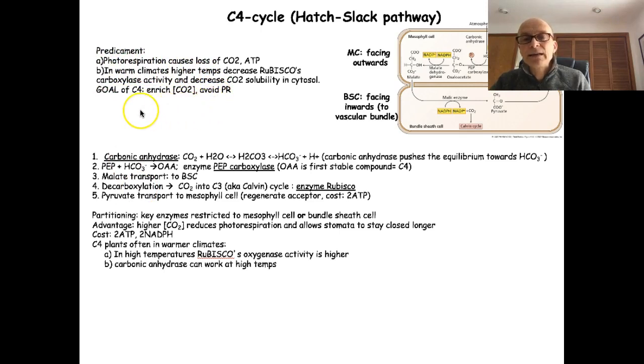Let me also say that another predicament or adaptation is that in warm climates, higher temperatures decrease Rubisco's carboxylase activity. So both of these enzymatic activities are temperature sensitive. And so warmer temperatures decrease the carboxylation activity. And so therefore, enriching carbon dioxide with this pathway is preventing the additional photorespiration that otherwise would occur in an enzyme that is negatively affected by these warm climates. So that is why plants that are growing in warm areas have adapted the C4 cycle, while plants in the C3, in colder climates, are usually just using the C3 by itself. No C4 that's sort of put in front of it.